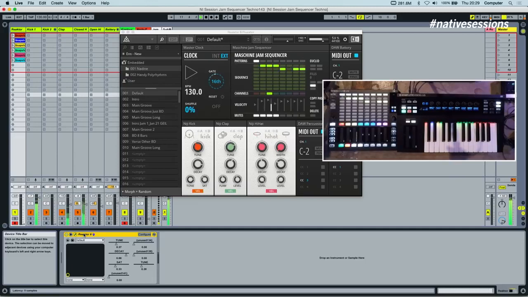Okay. So the first thing that I notice is my hi-hat is a little bit loud. So what I can do is use these touch strips on the hardware to bring down the velocity and make it a little quieter. So I'm just going to do that now. Cool. I'm going to do that with the clap as well.